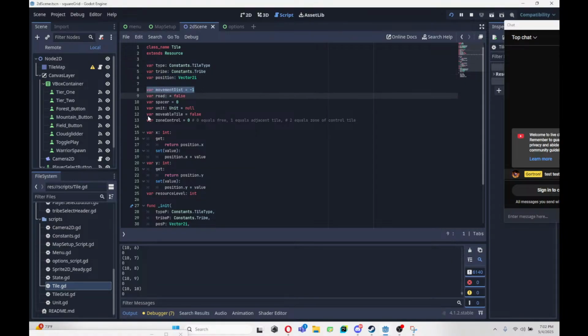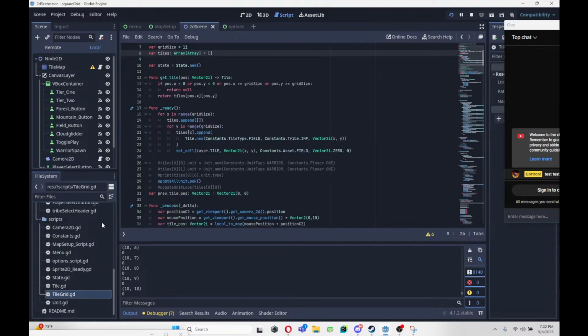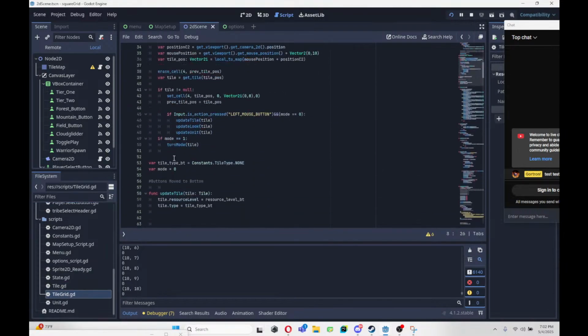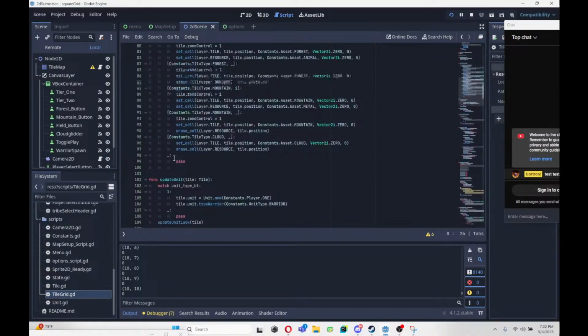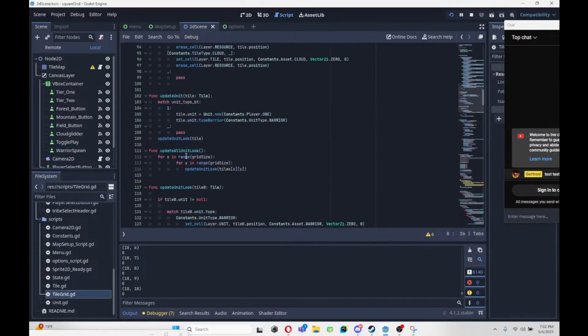And then it holds a bunch of other stuff that we'll get into later, like for road, if the tile holds a road. Spacer, we'll get into what spacer does. Control if it has a unit that's set to positive. What do we set it to? When we press the unit button, update unit, we just set it to type warrior. Cool.